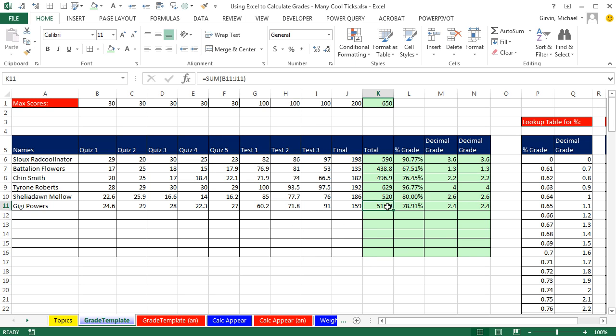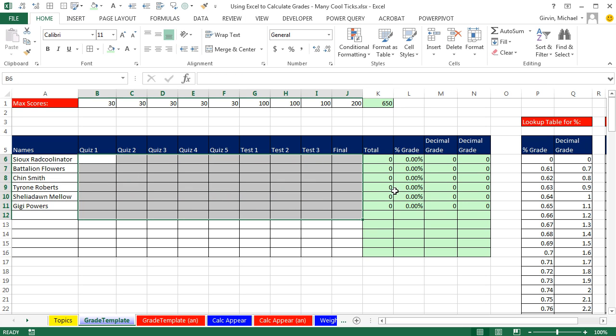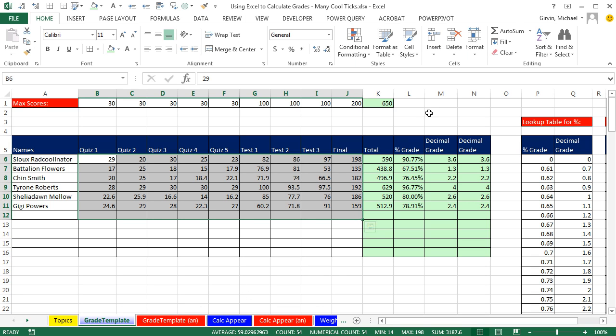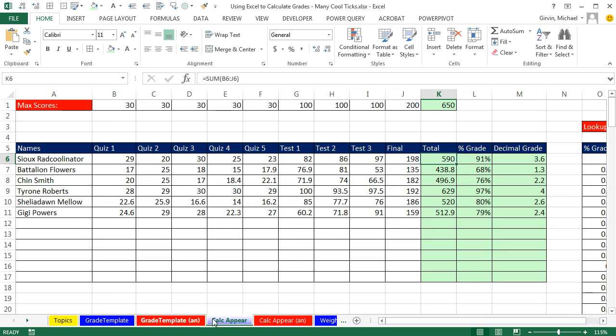Now there are some other cool things we can do with grading that we will look at through the rest of the examples in this video. One is if we wanted to delete all this and not show zeros. We'll see that in our next example. Control Z. We'll also see some cool things like subtracting the min value, using weights, and even calculating the current grade as you enter the scores. All right, so let's go over to our next sheet, Calc Appear sheet.